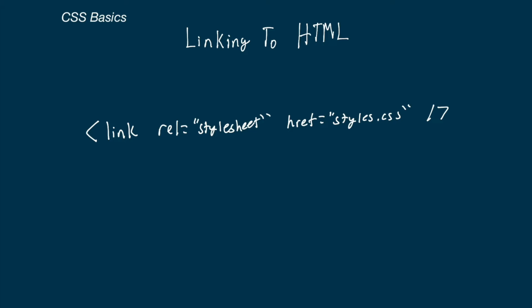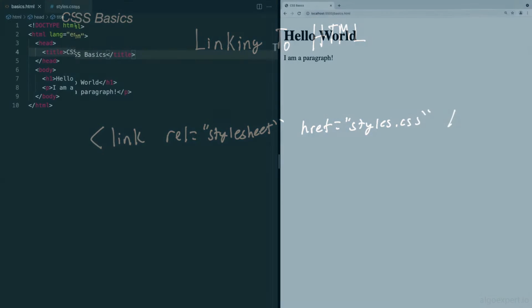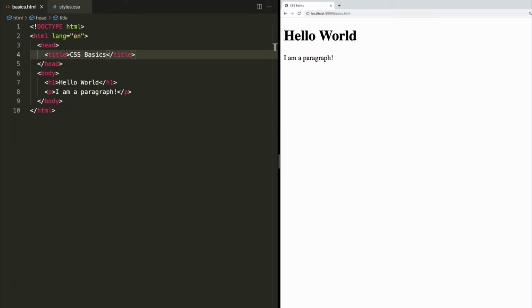So now let's move over to the code editor and do a quick demo. Now we are here in the code editor, so let's go ahead and write some CSS for this basic website. All it does is it says hello world in an h1, and then it has a paragraph that says I am a paragraph. The first thing we need to do is actually link the CSS file. So we'll do this at the bottom of the head.